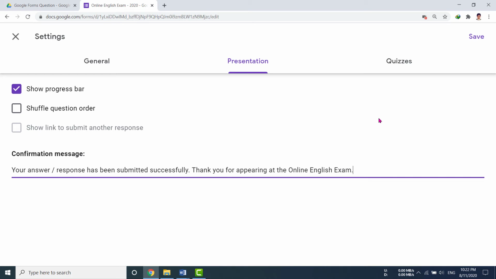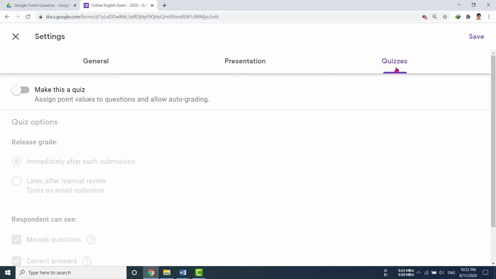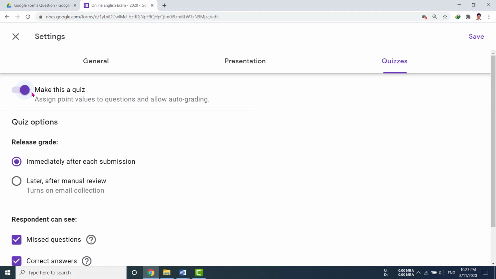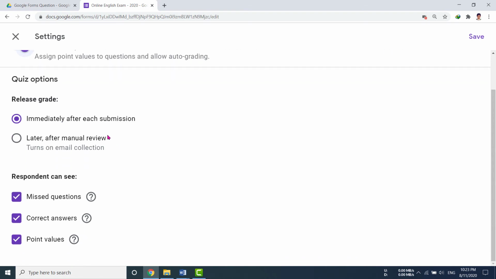Okay, now the third option, quizzes. Yes, it is very essential for setting the points or marks for the questions. This option makes this a quiz. Yes, we are setting the questions in quiz format, so I am switching this button on. See here, quiz options, release grade. Yes, how the students will get their result. Just after submitting, the server will automatically send them their result or show them their result.